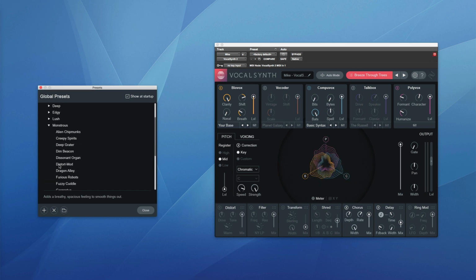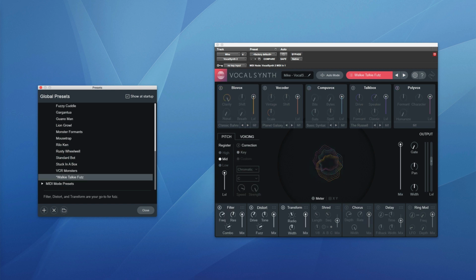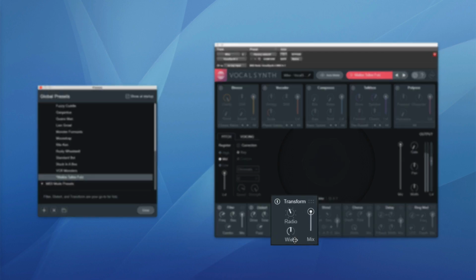Another job I often need to do is to put dialogue lines through a radio or a walkie-talkie, and in the monstrous group of presets is one that looks as though it might do the trick. This doesn't use any of the modules, but three of the effects: filter, distort, and transform.